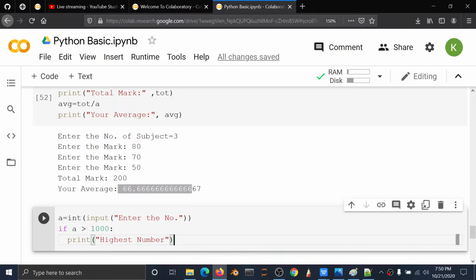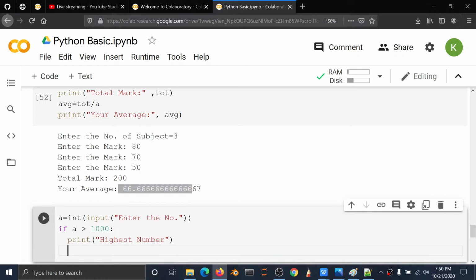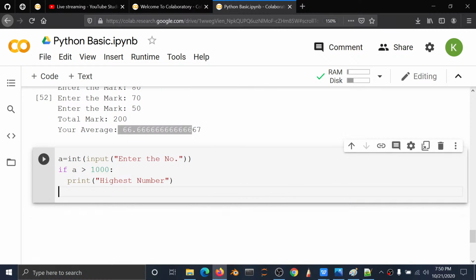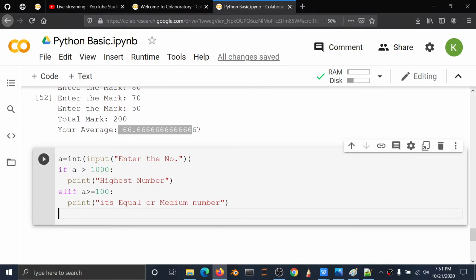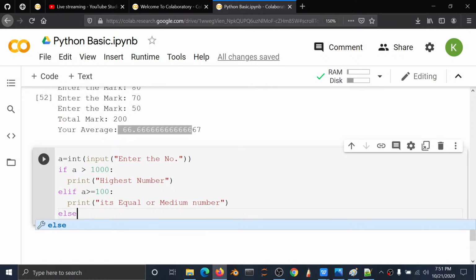Suppose if I give a minimum of 1000, what do I have to do? For that purpose I am using an elif statement. I am giving the condition elif a is greater than or equal to 100, I am going to print the output, it's an equal or medium number. Suppose these two conditions are not satisfied, you need to go to the else statement.